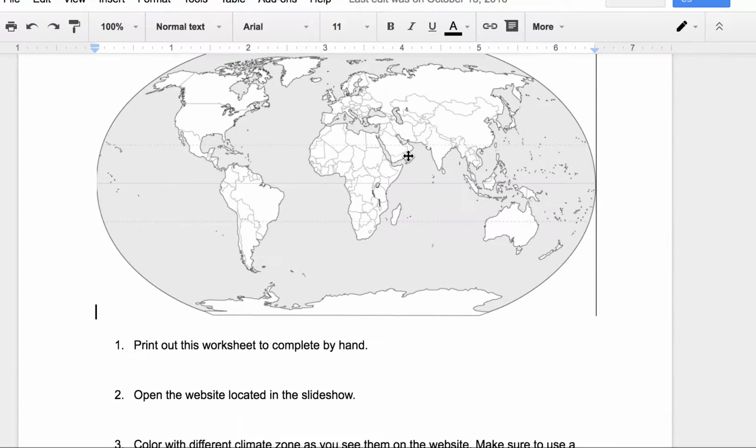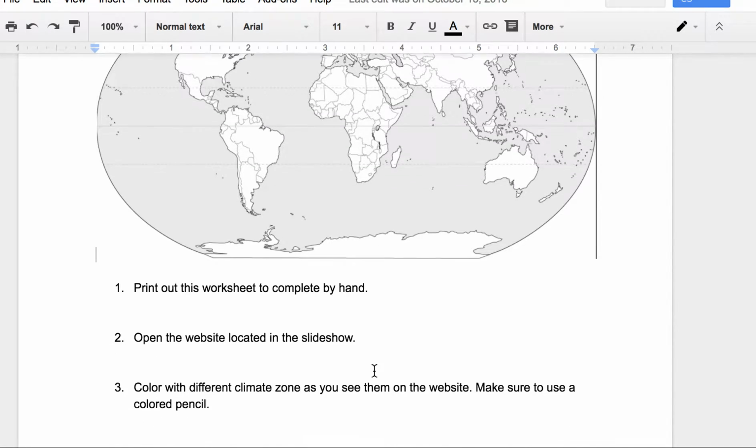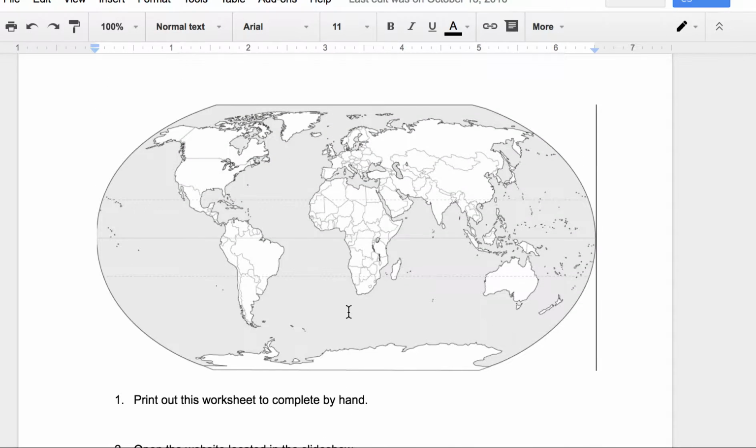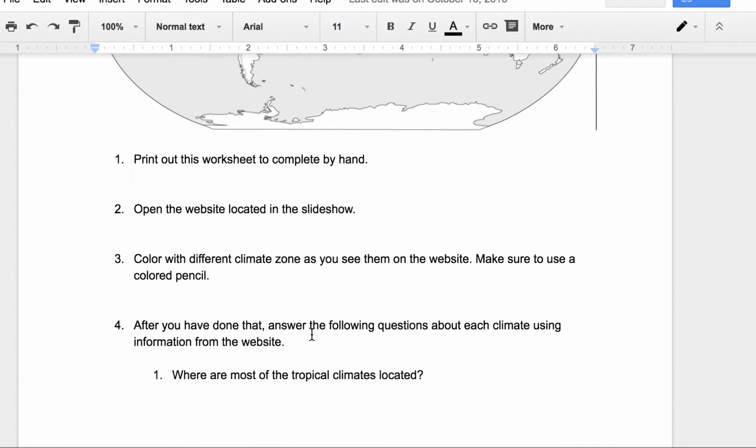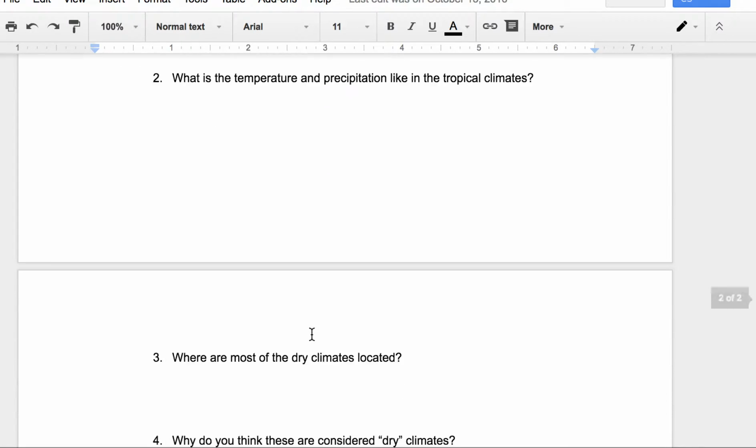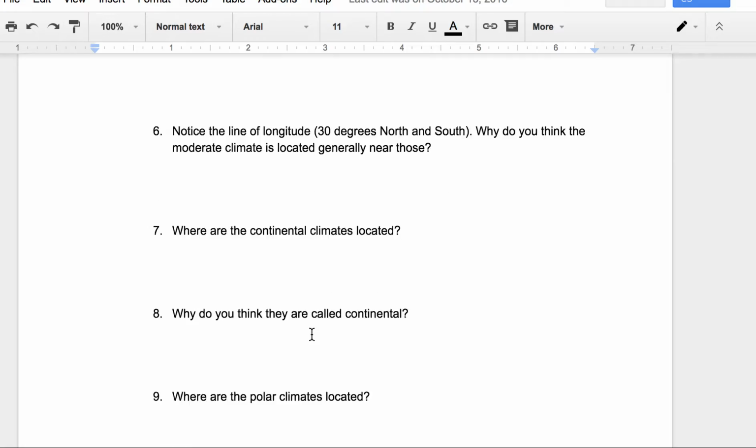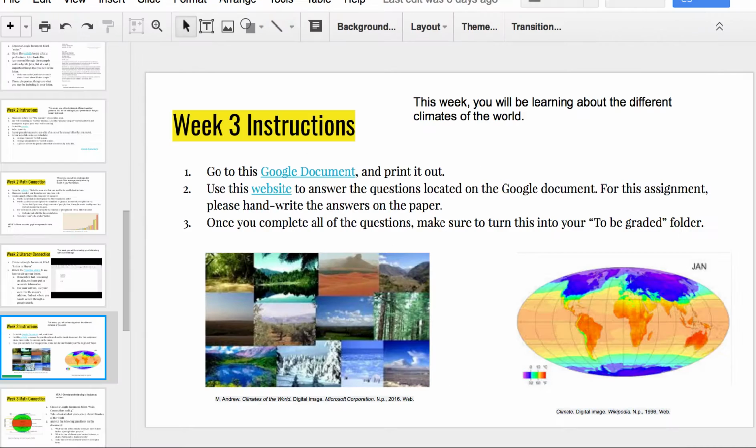And again, it's easiest because with this one you're going to have to color, so you can use colored pencil. I also will have you answer the questions using your handwriting this week. It's much easier that way since you'll just have it printed out. The next thing that I'd like you to do is open this website and answer the questions that are located on that Google document that you just printed out.